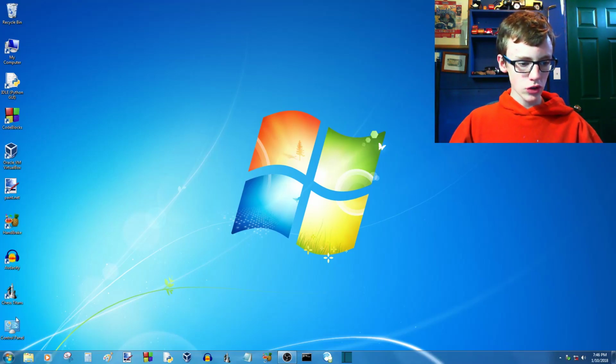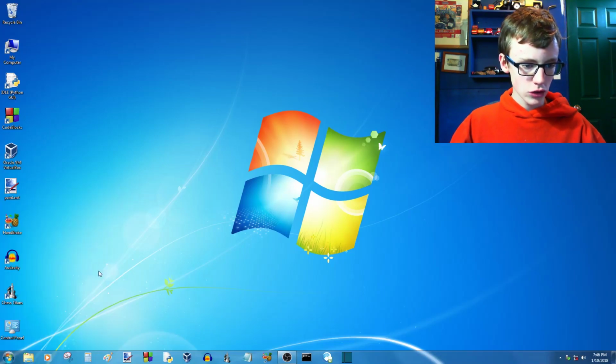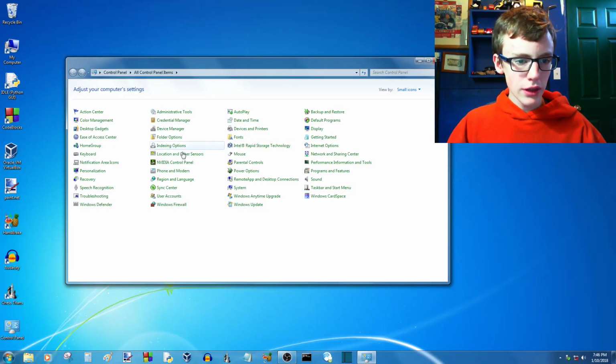So to do that, you should just go to Control Panel. It should be just right there. Control Panel on Windows 7, it's really easy. So, and then you should see System.